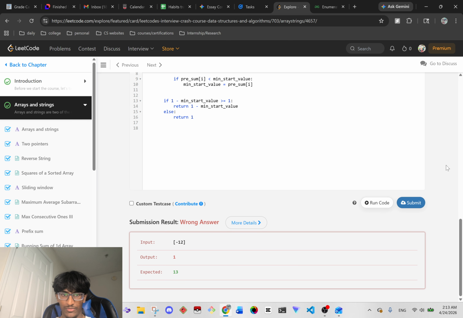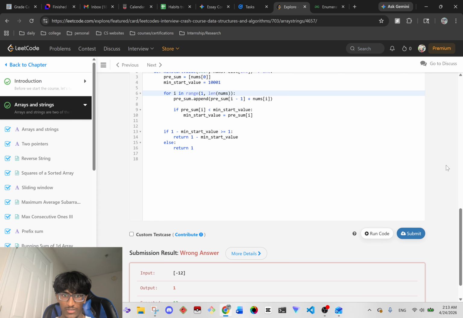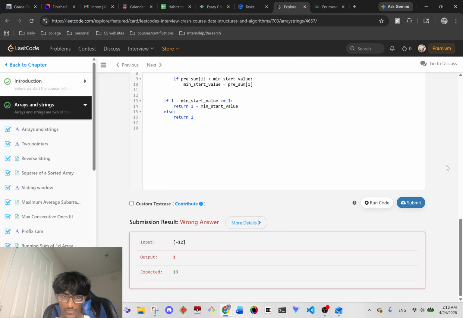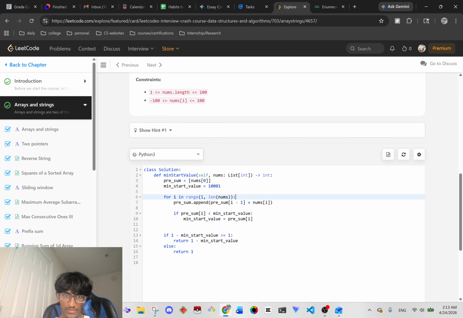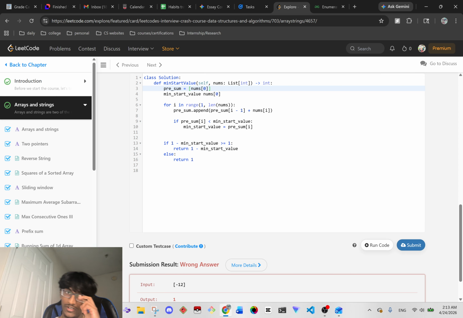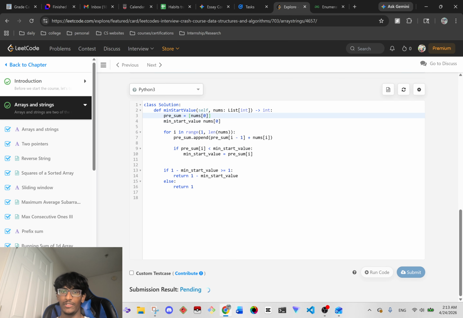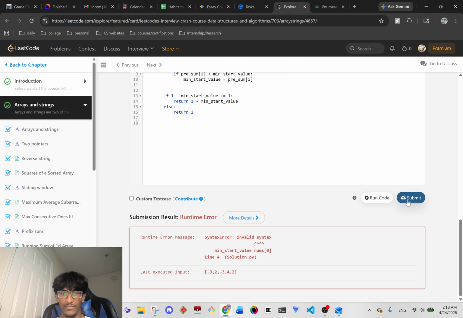Input's negative 12. Okay. So we got 1 because it never checked that. For some reason, the minimum start value could just be nums. Oh, I forgot, we need to check that. That would be the minimum start value, not that weird integer. We'd start at nums of 0. Yeah, that would be correct. Otherwise, we'd never check that first element. Valid syntax.